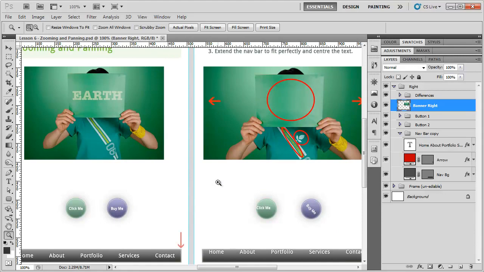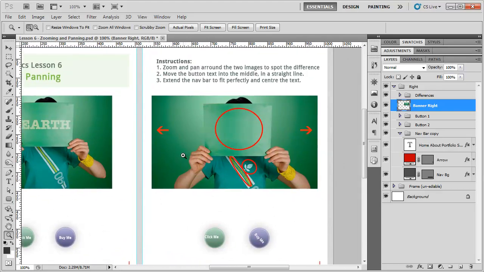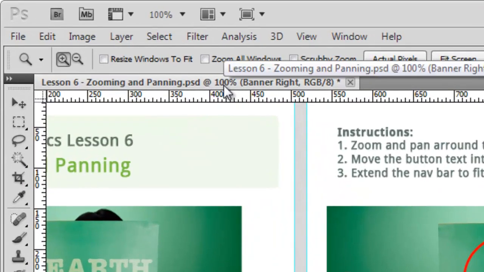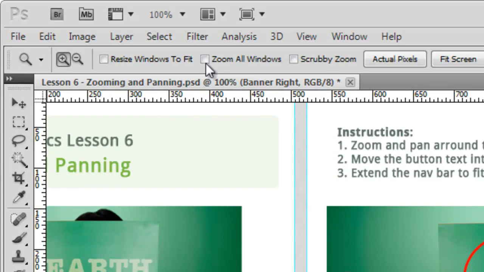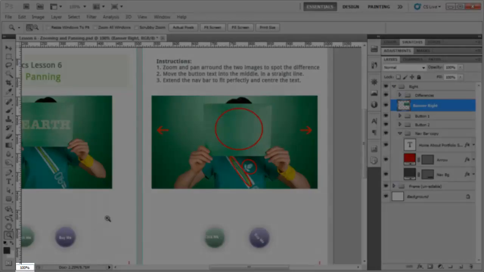So if you're designing a website, it's very important to keep an idea of what it looks like at 100%. You can sometimes get lost in the different ratios when you're zoomed in. So make sure you always go back and have a look around your design at 100%. On the top here on the tab that we looked at earlier, it shows you the actual percentage that you're zoomed in. It's also at the bottom left hand corner here.